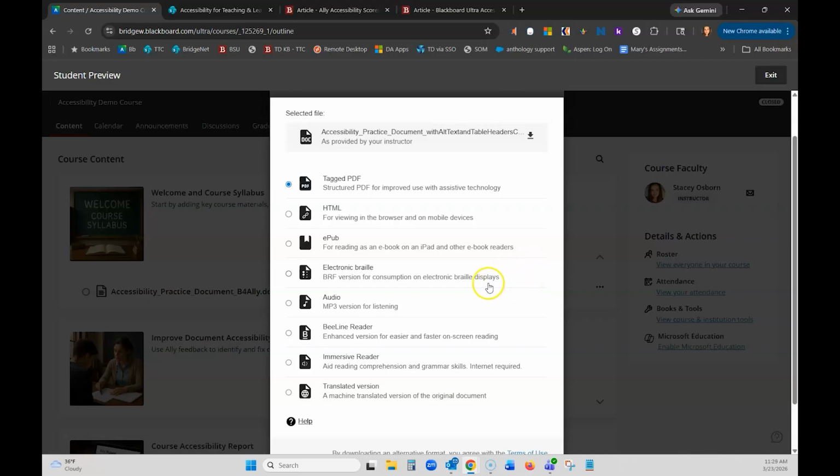So, depending on what the student's needs are, this is often a great tool for students that don't have a documented disability as well. So perhaps you've got a student that has a long train ride, they might want to listen to files, or they might have an e-reader like an iPad or a Kindle, and they might want to read it on there. Another thing I want to point out is there's also translated versions.